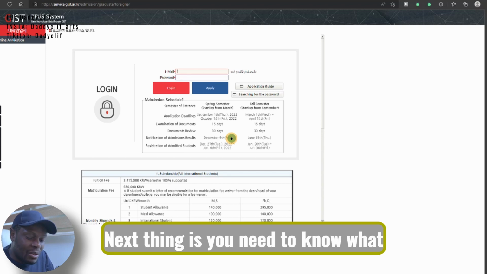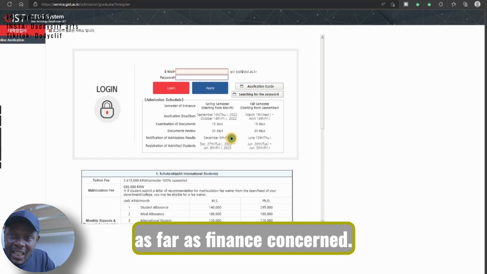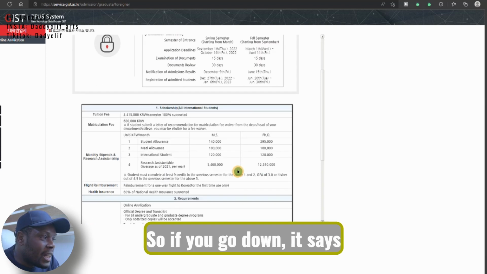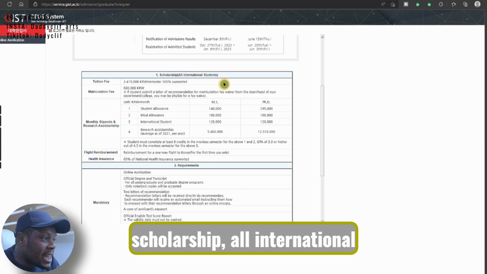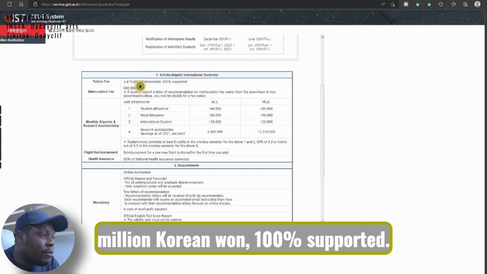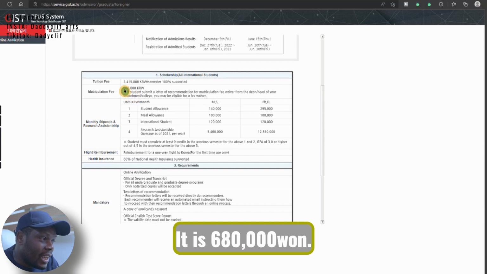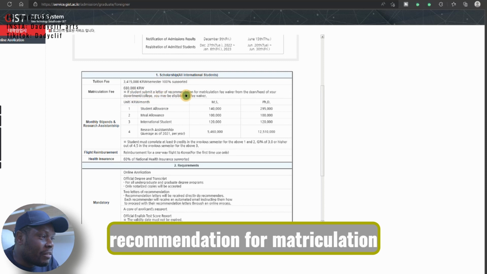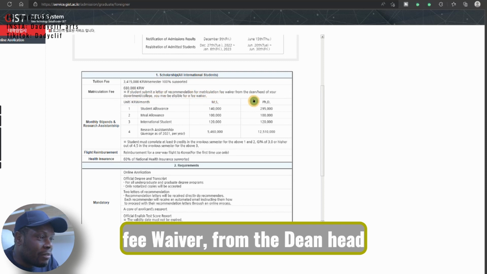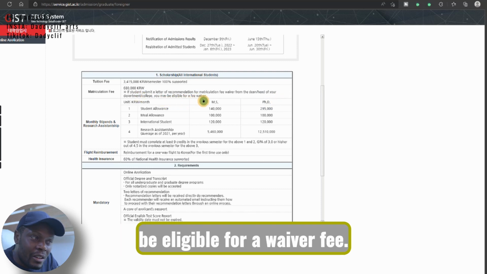Okay, next thing is you need to know what are the advantages of the scholarship as far as finance is concerned. So if you go down, it says scholarship, all international students, tuition fee, that's 3.4 million Korean won, 100% supported. You have matriculation fee, it is 680,000 won. If students submit a letter of recommendation for matriculation fee waiver from the dean, head of department, or college, you may be eligible for a fee waiver.